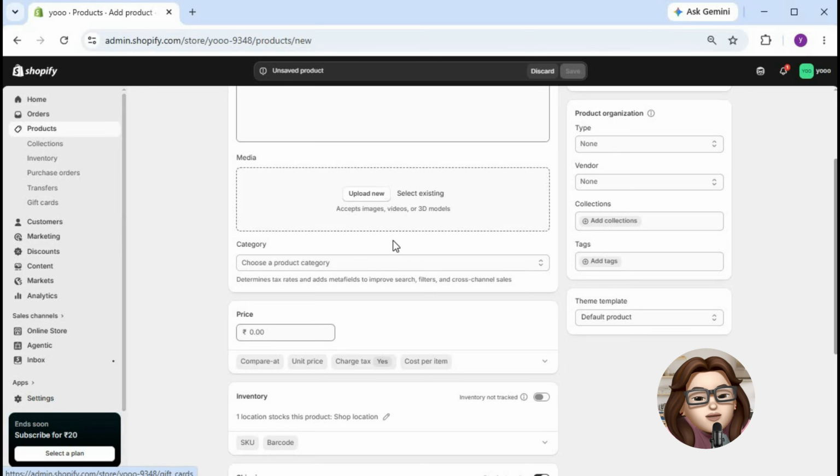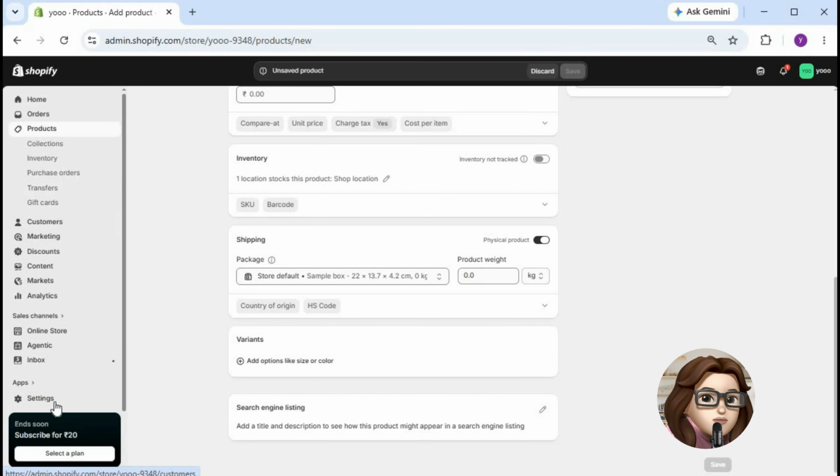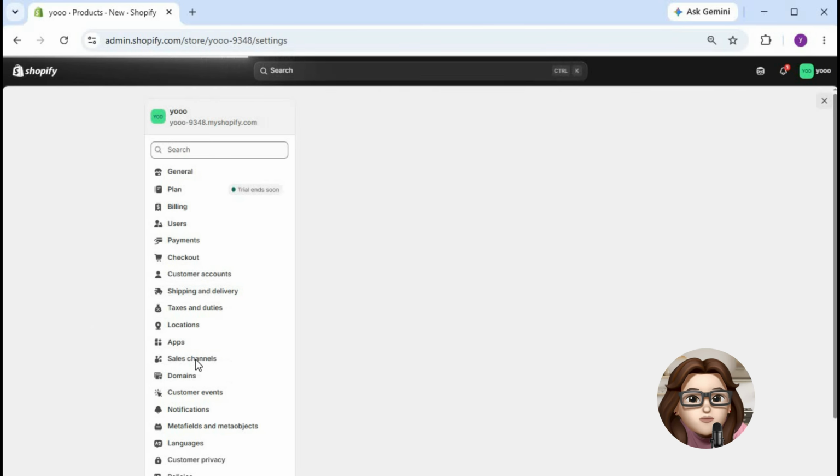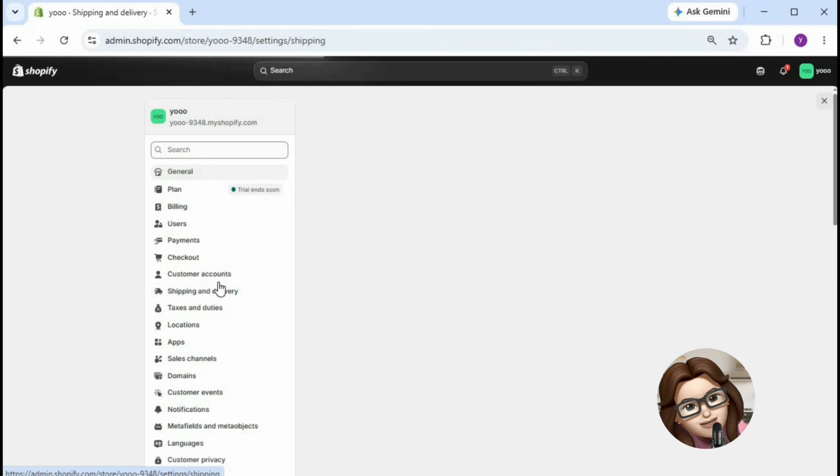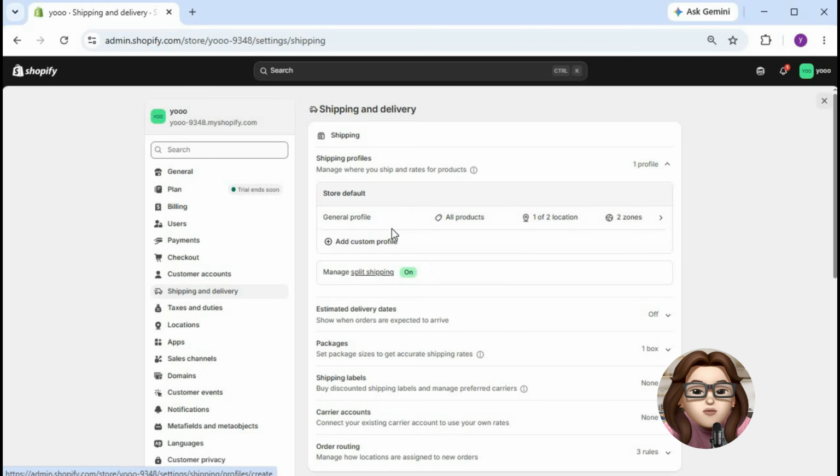After that, open the shipping and delivery settings. This is where you decide how products will be shipped to customers. You can create shipping zones, set shipping rates, or even offer free shipping depending on your business strategy.